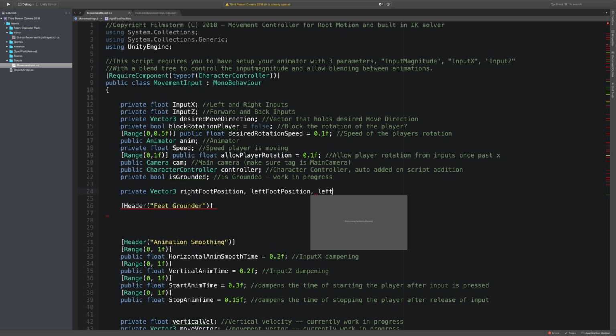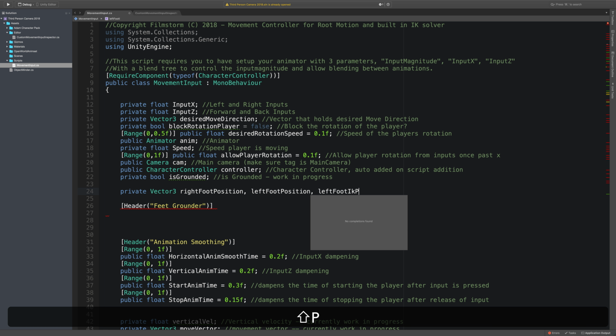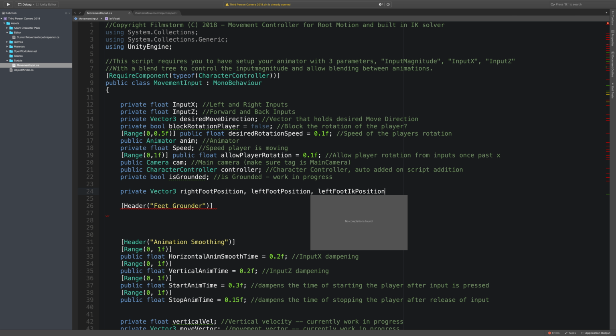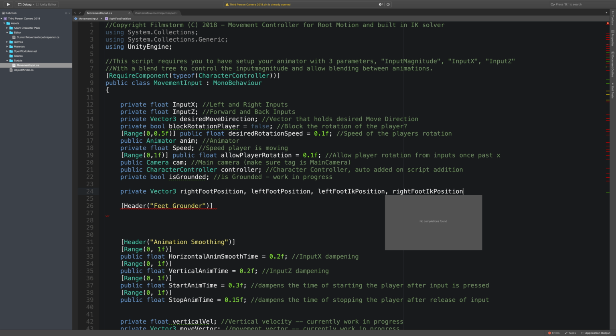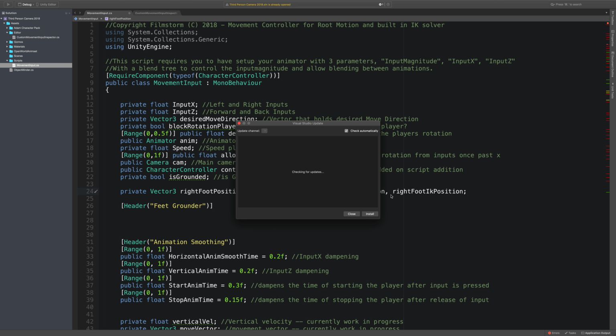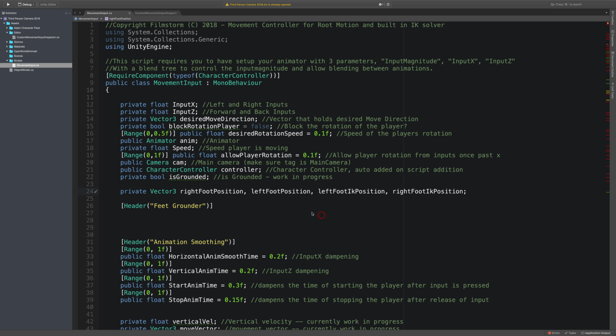We also want a left foot IK position, and we also want a right foot IK position. All of these will be vectors that are created. So that's nice and handy.